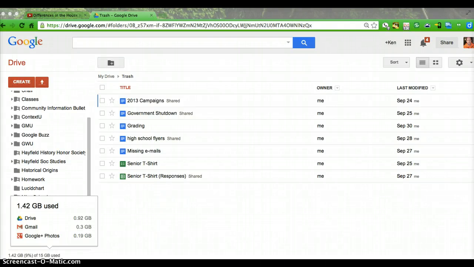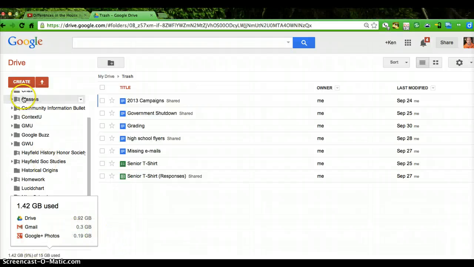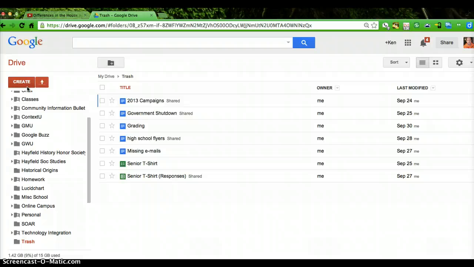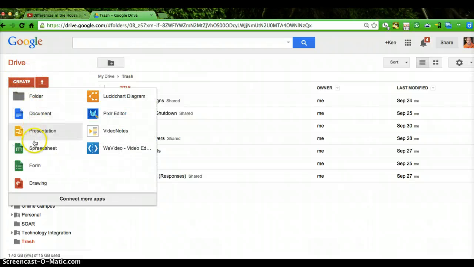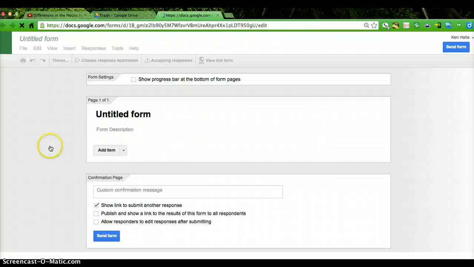Okay, so you've made your screencast and you want to make it available to your students. So how do we do this? One way is a Google form. You go into Google Drive, you go to the Create button, click on it, and you go down to Form.